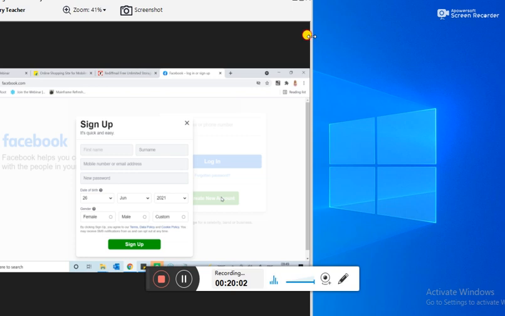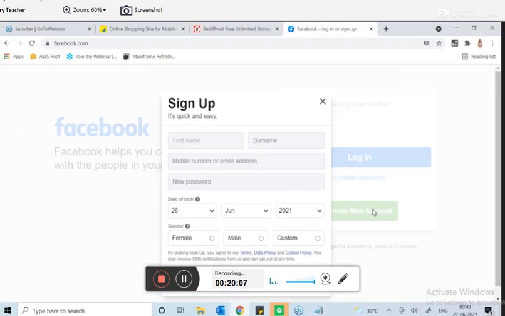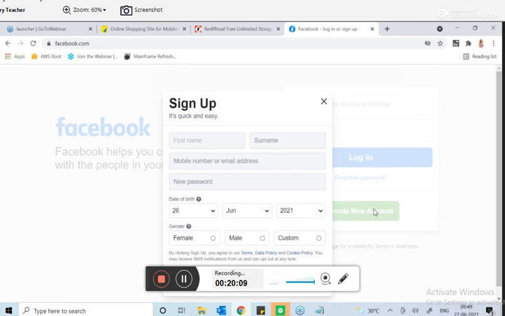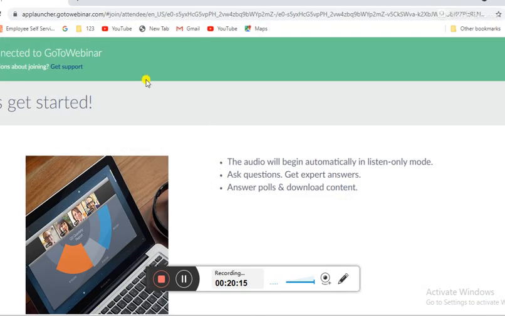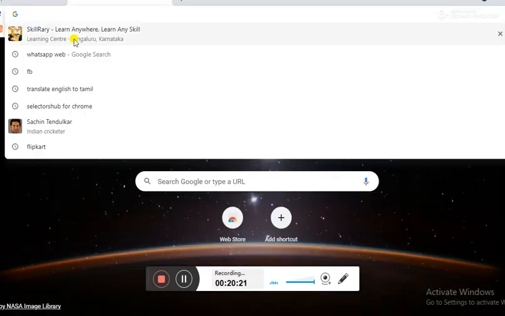If the fields are constant, for example the first name field is going to be constant. Jivita's question is, if the fields are constant, do we need XPath access? First of all, you don't need XPath. If the fields are absolutely constant, you will use the name itself. I'll show one example right away.